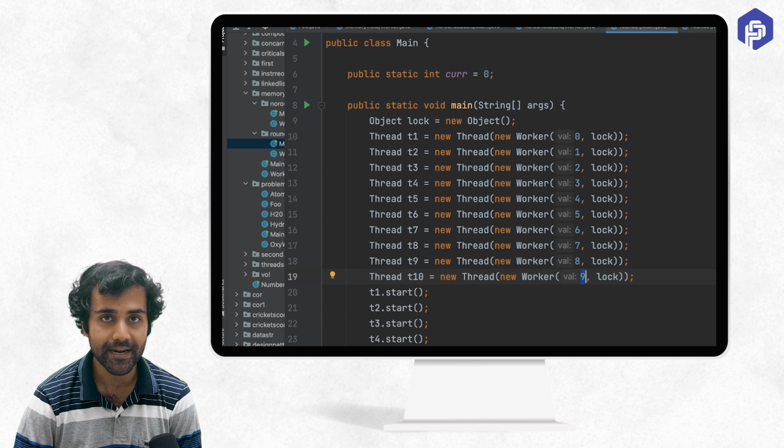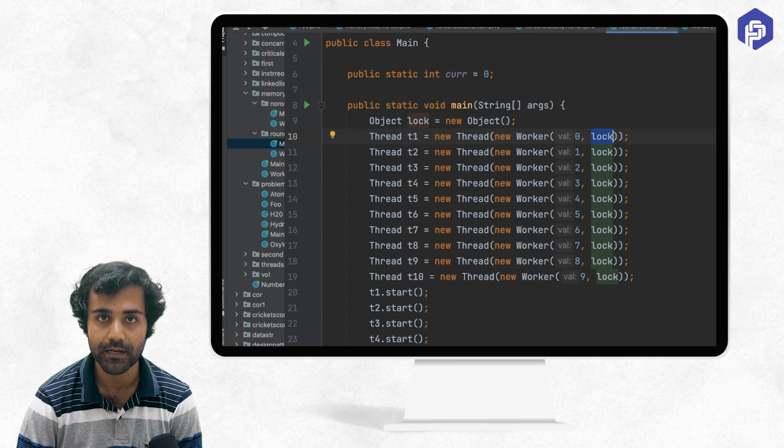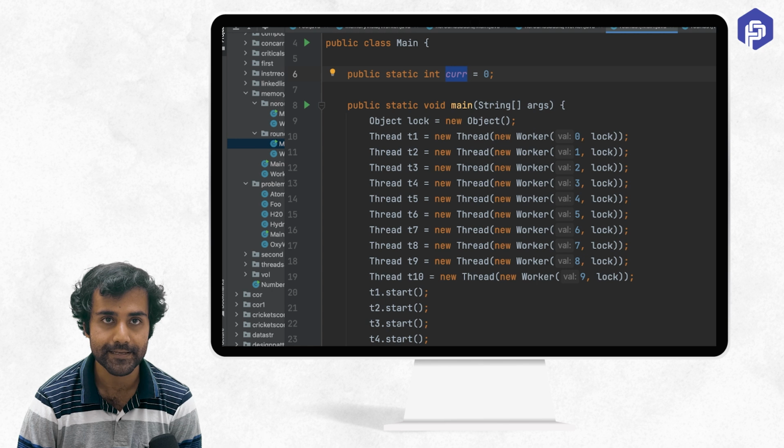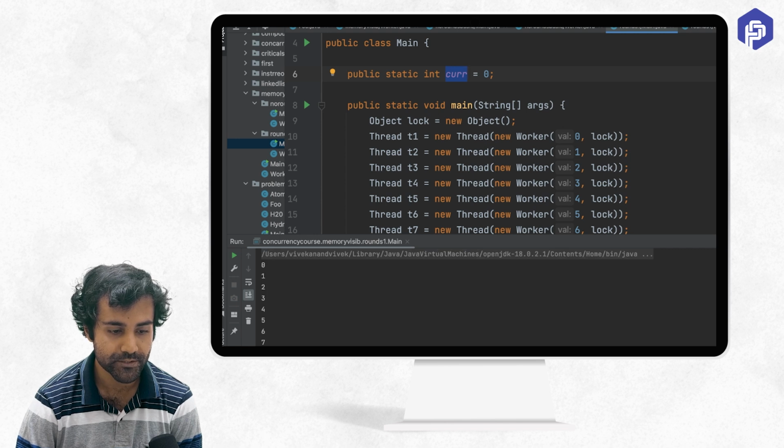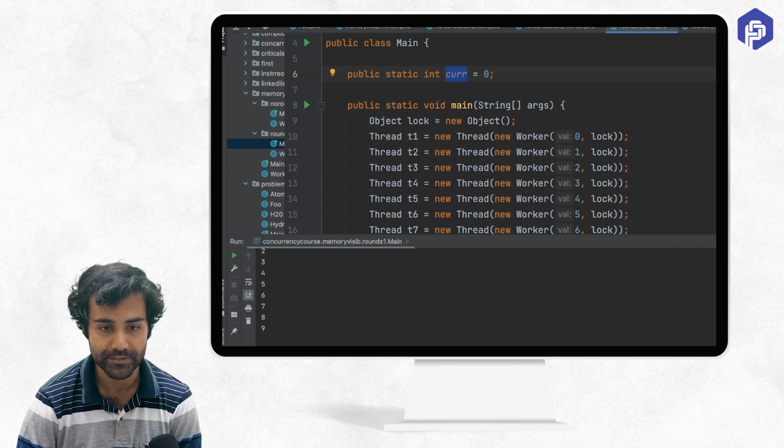The change that we had made in the last class was to simply introduce a lock, and instead of making this variable volatile, we were relying on the synchronized blocks. So if I run this code, it will produce the perfect output. And here it is. You can see that the output is from 0 to 9, that too in sorted fashion.